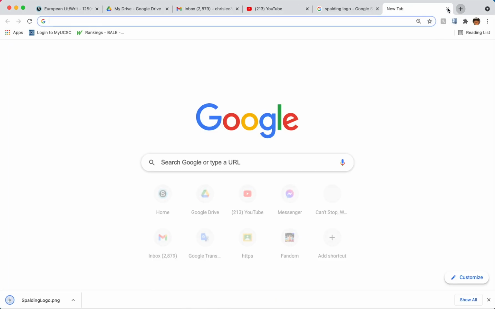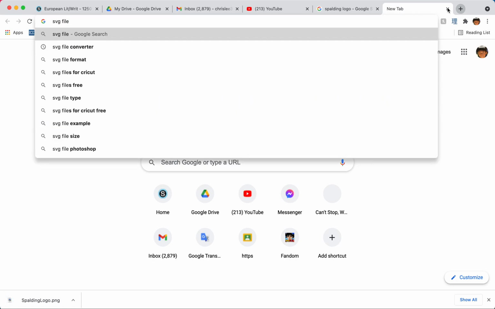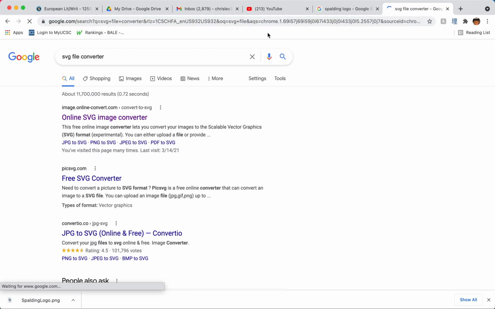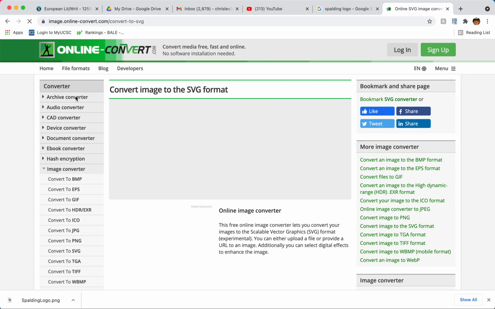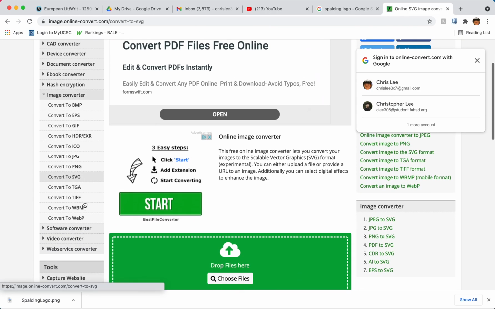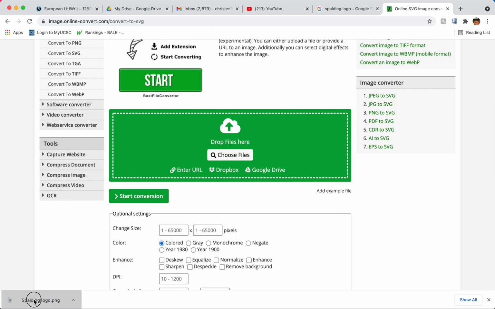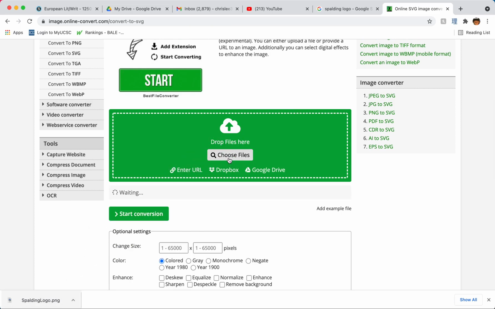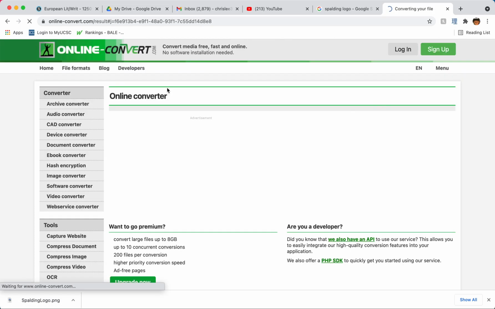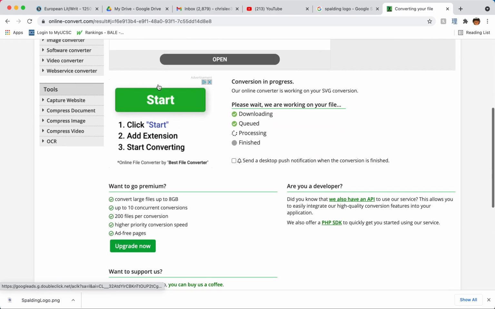Save. I'm gonna go to an SVG file converter. This thing's really OP. I use it a lot just to convert any black and white kind of image into an SVG. So I'm gonna drag this over here and start conversion. And make sure you don't press any of those ads. Those are all fake. Don't press that.